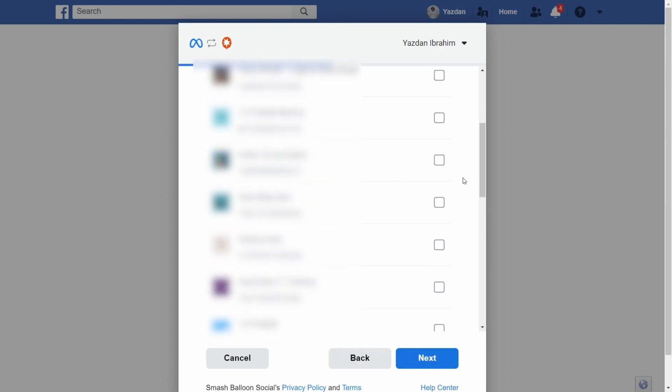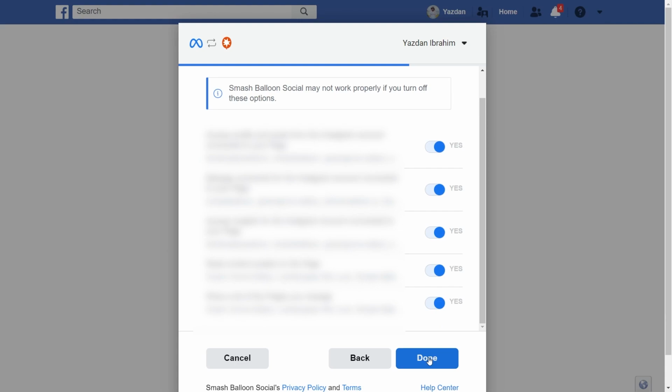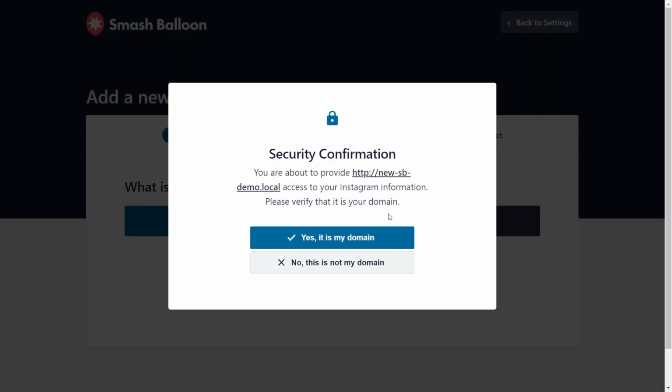You can do the same for the Facebook page associated with your Instagram account. Select it like this and click Next. And now it's asking us for permission to connect Smashballoon with our Facebook account. Don't worry, all it's doing is viewing the information it needs to display our feed, but it won't be allowed to make any changes or post on our behalf, so it's completely safe. Click on Done, then click on OK. And lastly, you have a security confirmation asking you to confirm if this is your domain. Click on Yes, it's my domain.